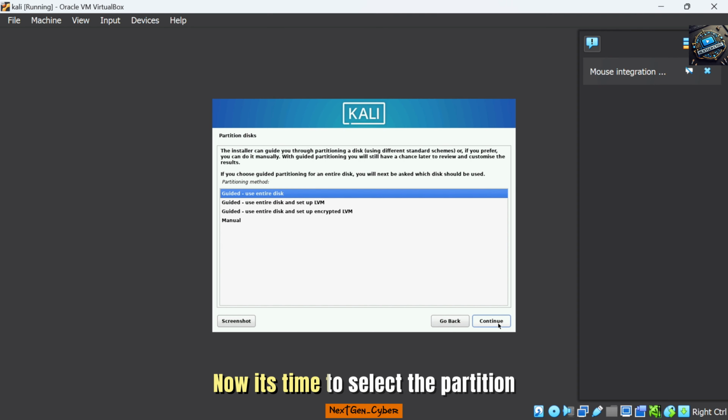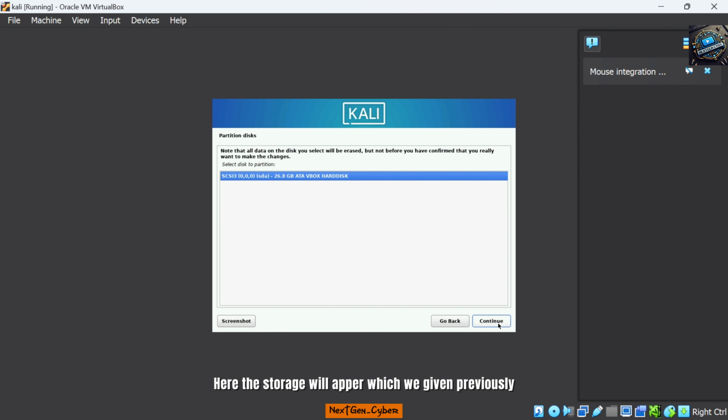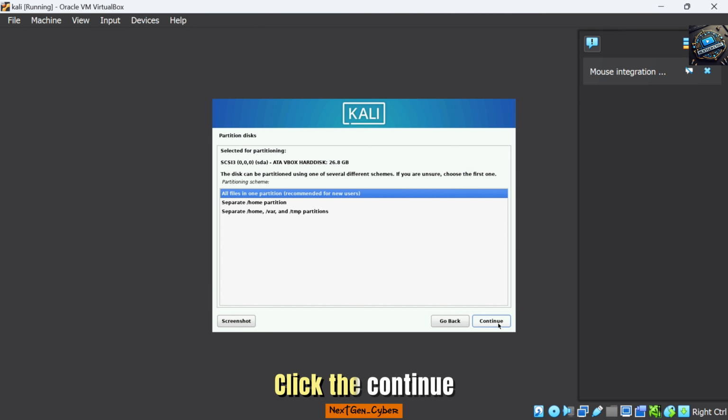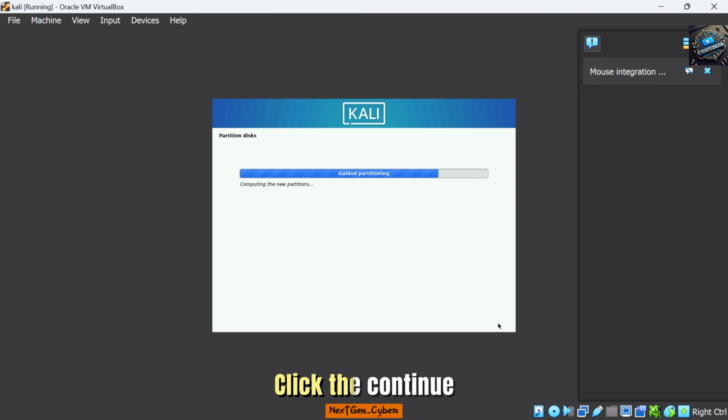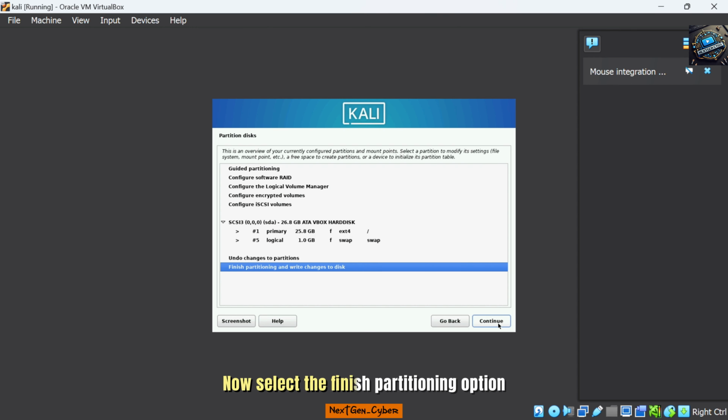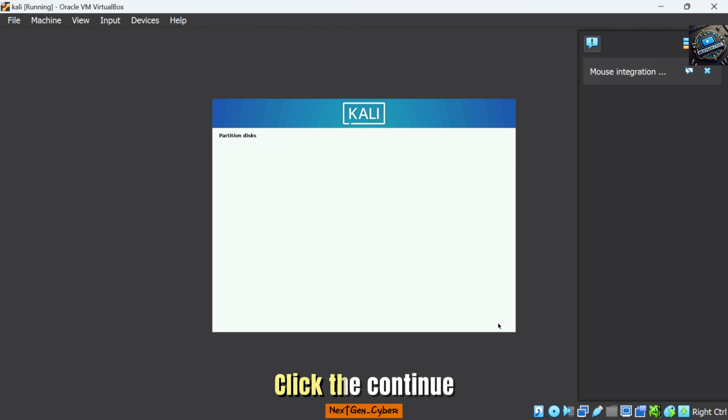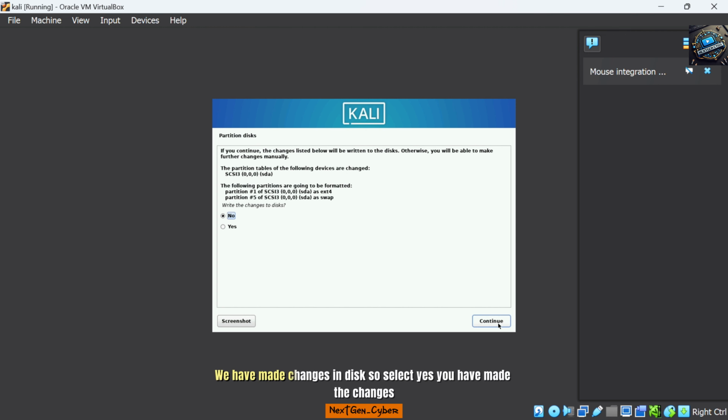Now it's time to select the partition. Select the first option, use entire disk. Here the storage will appear which we given previously. Click the Continue. Now select all files in one partition option. Click the Continue. Now select the Finish partitioning option. Click the Continue. We have made changes in disk, so select Yes, you have made the changes. Click the Continue.